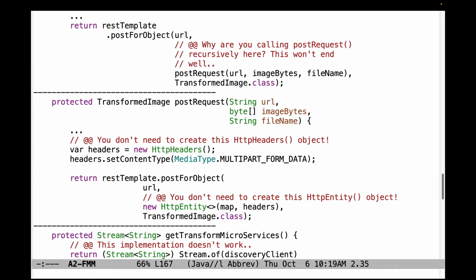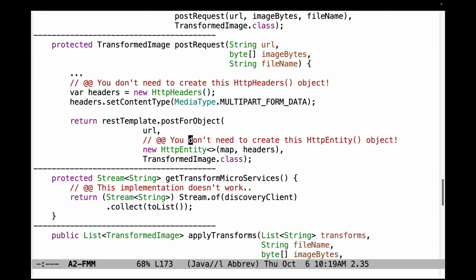There's no need to create the HTTP headers object here, and there's no need to create this HTTP entity object. Just use the version of post for object where you just pass in the data structure directly.